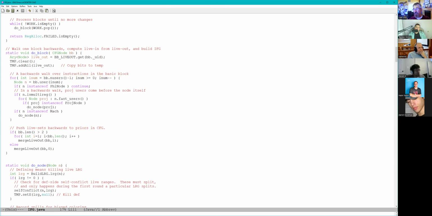And then when I'm done and I've walked backwards to the top of a block, I now go to my prior blocks. What I have live out here is now unioned, as set union, with the live outs for the other blocks above me. So merge live out happens. Usually you have one parent unless you're a merge point coming down, then you have two parents going up.